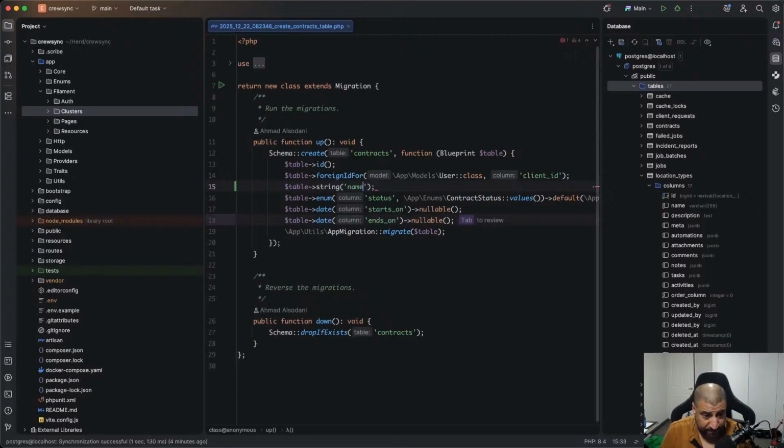So table string for the contract number, and it definitely needs to be unique, but I don't want to use unique from the database. The reason for this is if I force it on the database level, we don't want to have a database admin that is always sitting on the database level and trying to fix any issues and mistakes, right? So I'd rather handle that through the business logic. And let's make it nullable.